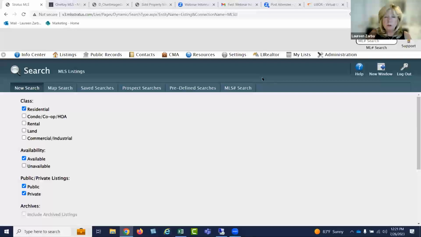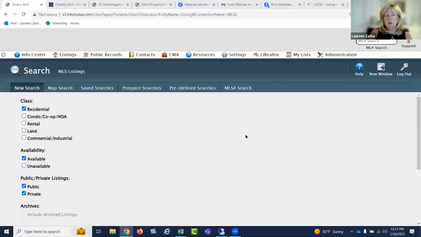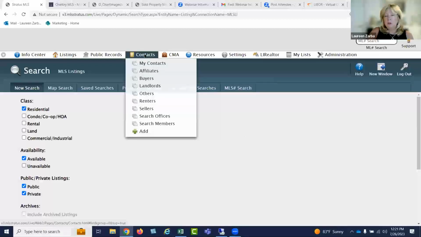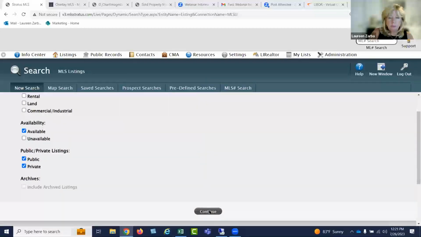I see a question here. Does MLS have a CRM? Yes, contacts. It's not overly sophisticated, but you have contacts in there. You can actually upload them in there if you have them in Excel. It's not that easy. You have to make sure your field headings match up, but you do have that. Here's contacts.